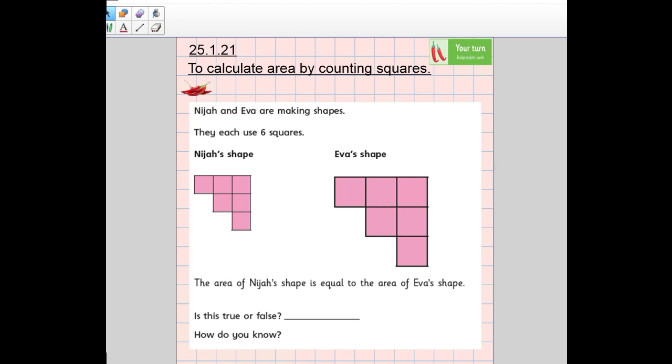This question is suitable for chili 3. Nija and Eva are making shapes. They each use 6 squares. You can see Nija's shape there and Eva's shape to the right. The area of Nija's shape is equal to the area of Eva's shape. Is this true or false? And how do you know? Pause the video and have a go now.